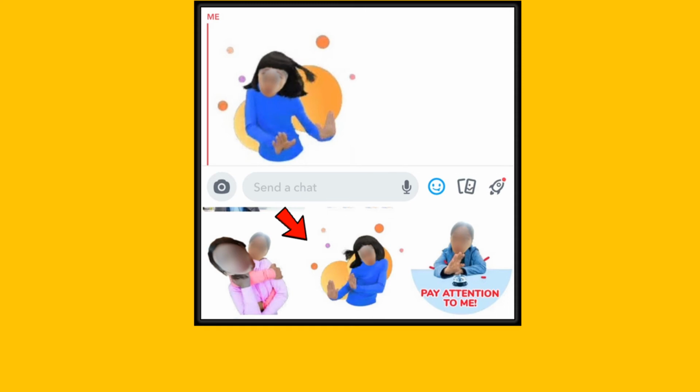Stay in chat, and look at all the Cameo options. Select one and press send to share it with your friends. You can send your Cameo to multiple people at once.